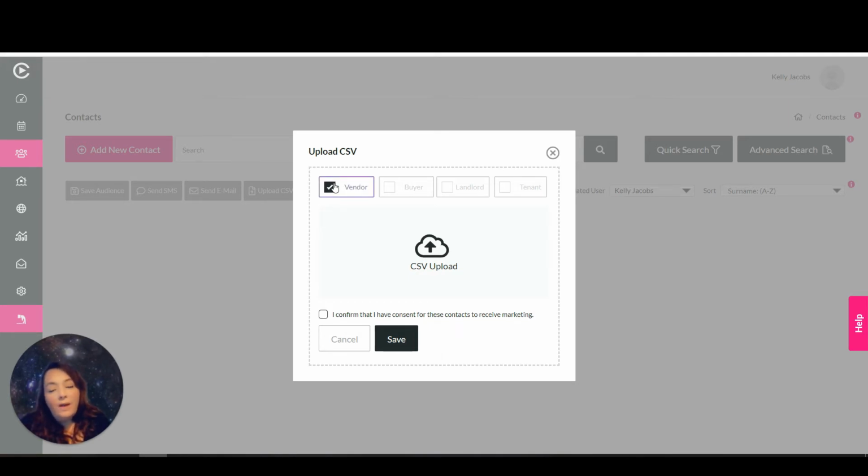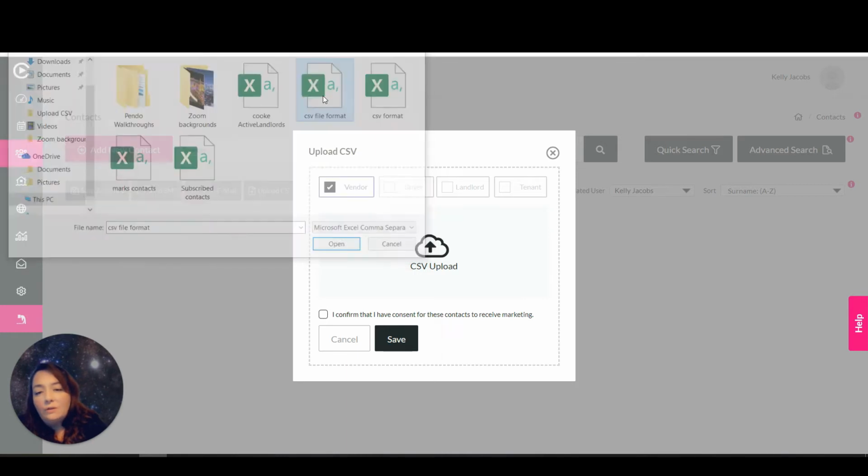You would need one file for vendors, one for buyers, one for landlords, and one for tenants, all separated out. While some contacts may be in each of those files, they'll just mark themselves as vendor, buyer, landlord, and tenant. You do not want to mark everyone as all because you want to run specific ads or send specific content to specific contact types. Then you click on CSV Upload and choose your file.